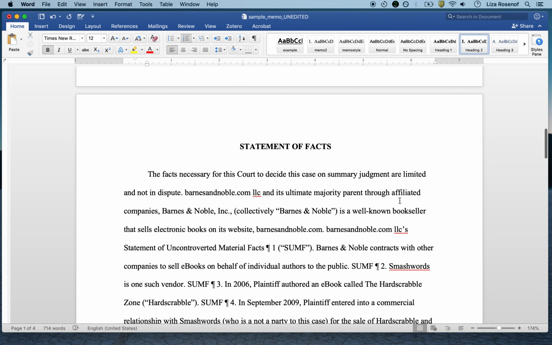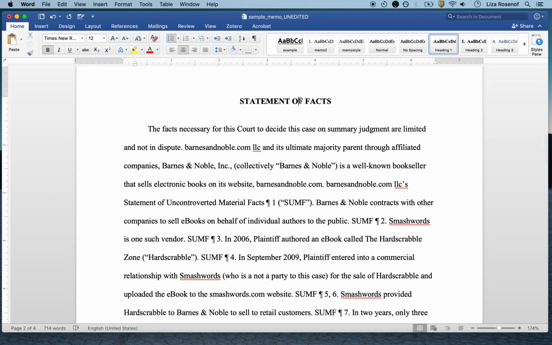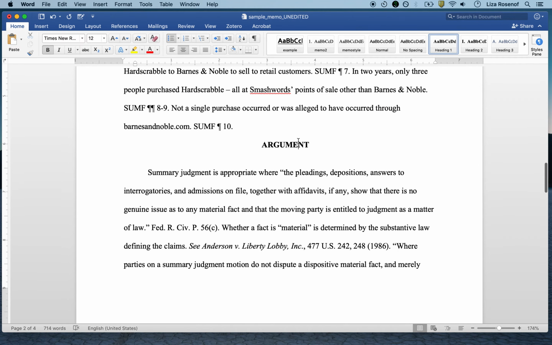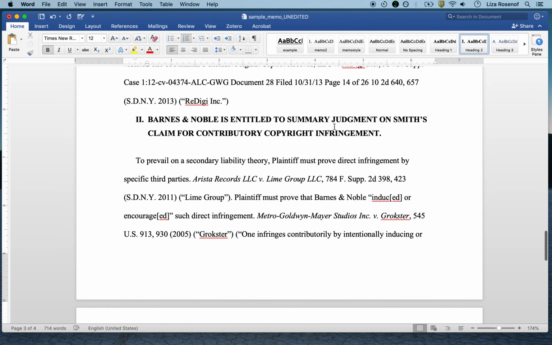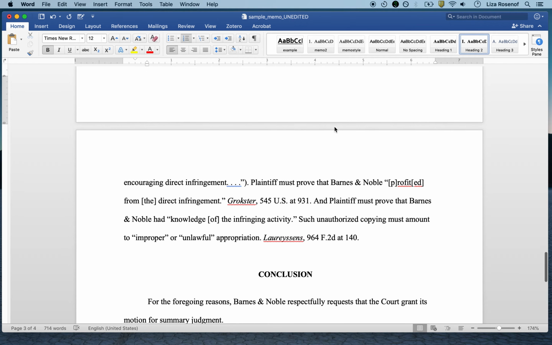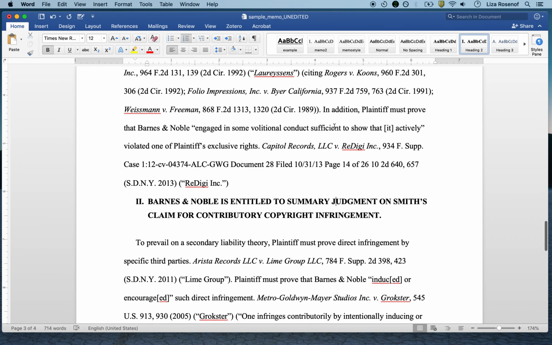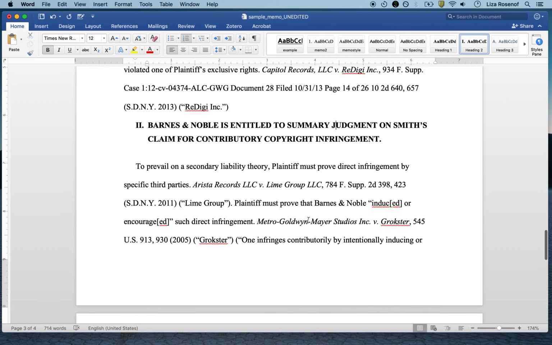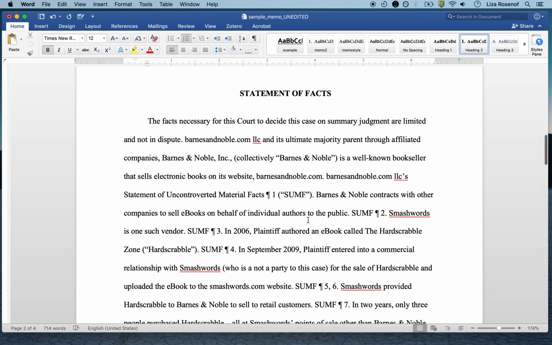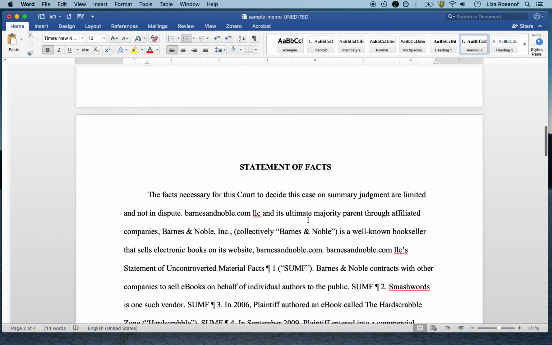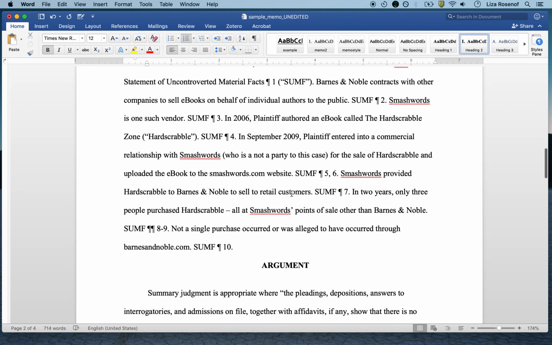All right, and if I look through my document, I have my statement of facts with no numbers, my argument with no numbers, which is what I want, and then I have these 2 items with the Roman numerals. Okay, so in the next video, we're going to talk about how to take these items and make a table of contents out of them. But before I do that, I want to show you one other thing that you probably haven't been aware of. I want to show you how to change the default typeface in your document.